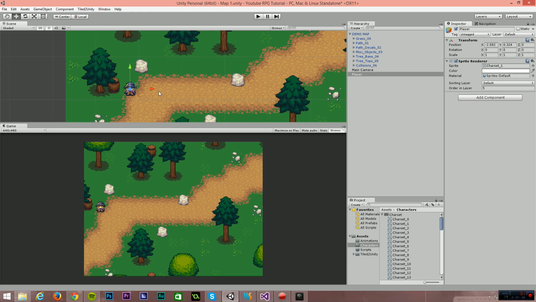No, we're above everything still, so I think that needs to be 4. Set the order in layer to 4, and we should be below the tree tops, but above everything else like the rocks and things like that. So we're above the base of the tree and below the tree tops. You see that that makes a nice smooth transition when you're walking around the tree. And we're also above the map.